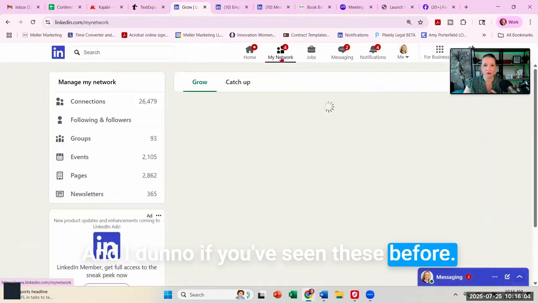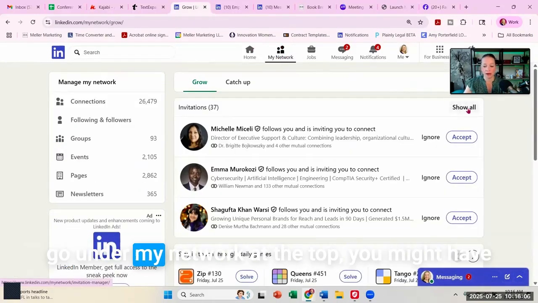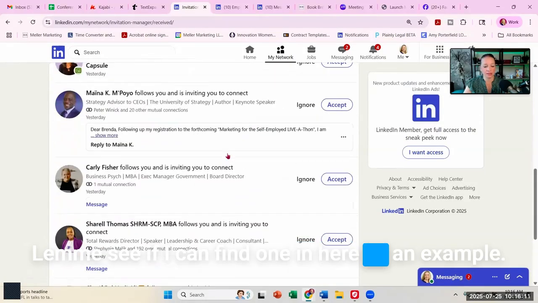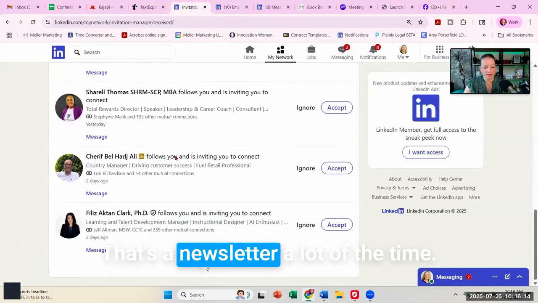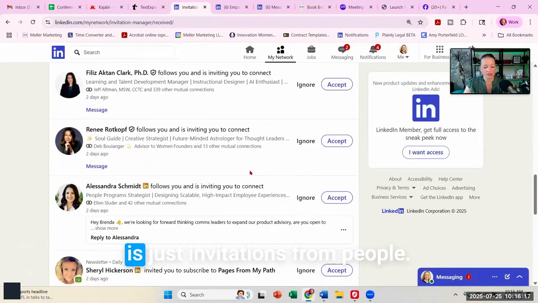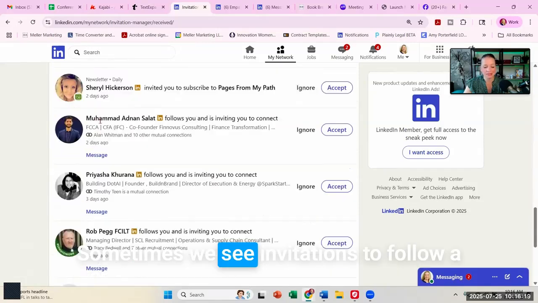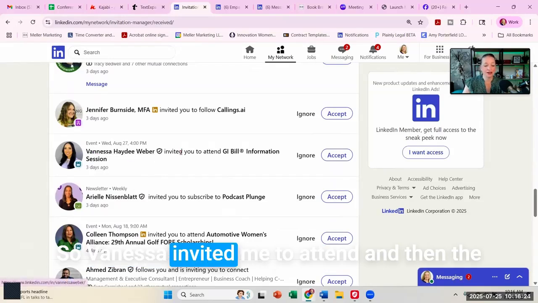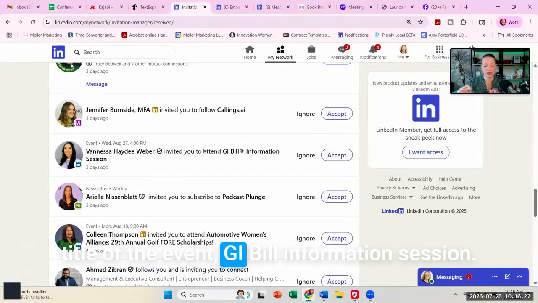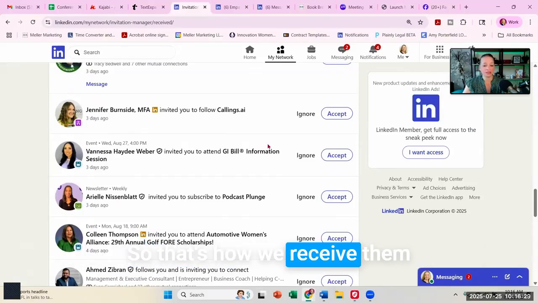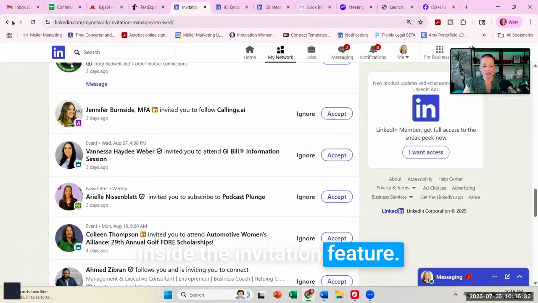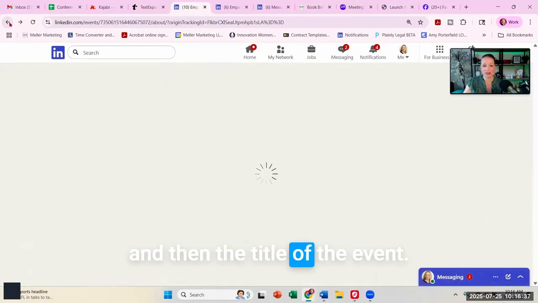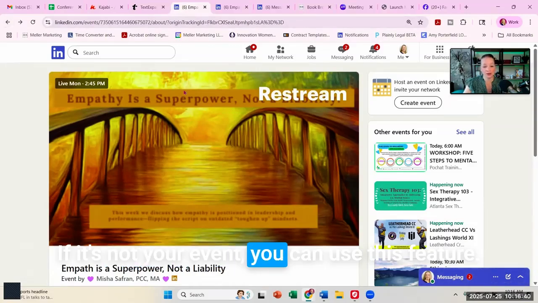And I don't know if you've seen these before. If you go under my network at the top, under your pending invitations, you might have seen other people invite you to their events. Let me see if I can find one in here as an example. That's a newsletter. A lot of the time, what we're seeing in here is just invitations from people. Sometimes we see invitations to follow a newsletter or to follow a company page. Here's one. Vanessa invited me to attend, and then the title of the event, GI Bill information session. So that's how we receive them inside the invitation feature. If you send them out, it will say your name invited you to attend, and then the title of the event. So again, even if it's not your event, you can use this feature.